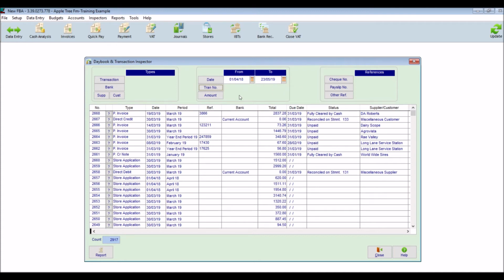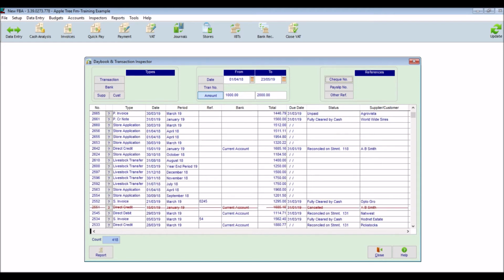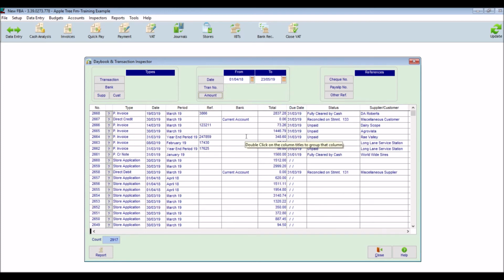Next, the amount button. If you select the amount button, you can type in any amount which you want to search. For example, £100. This will bring up every item that's £100 within the Daybook listing. As with transaction number, you can search for a range of amounts. So if we wanted to see everything from £1,000 to £2,000, we'd enter it as follows, hit enter, and this will list every transaction between this amount range within this date range. Unclick the amount button to take you back to the original Daybook listing.